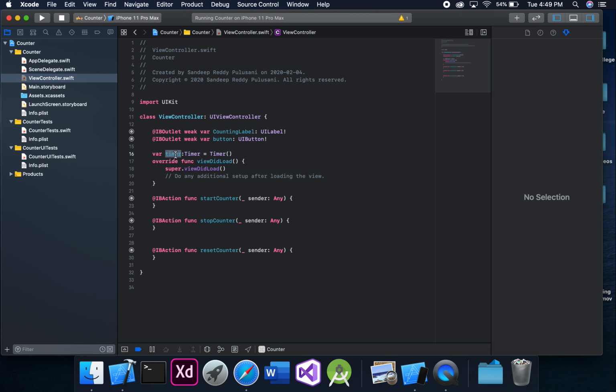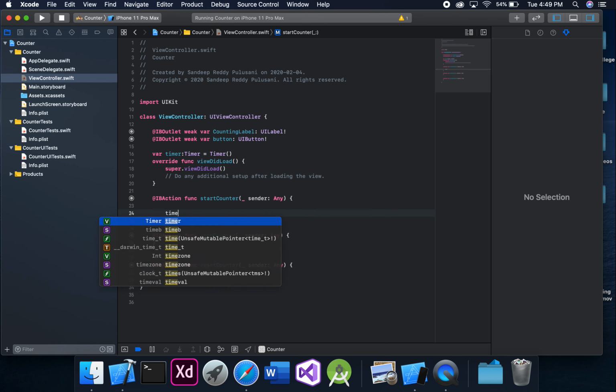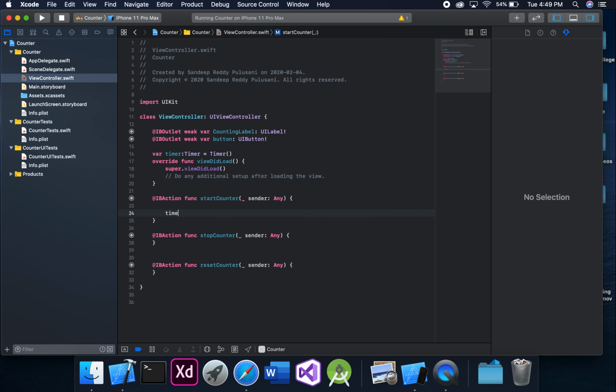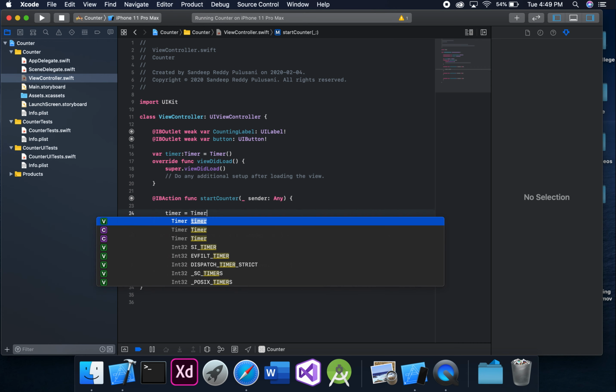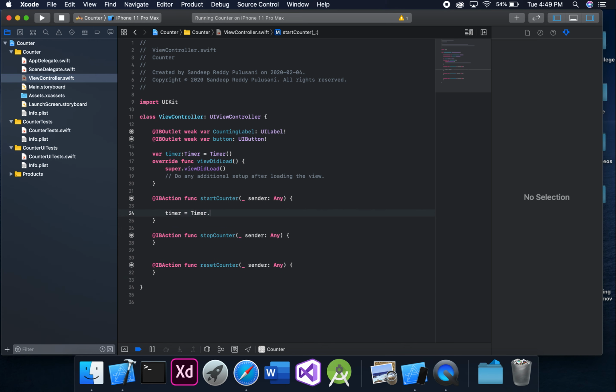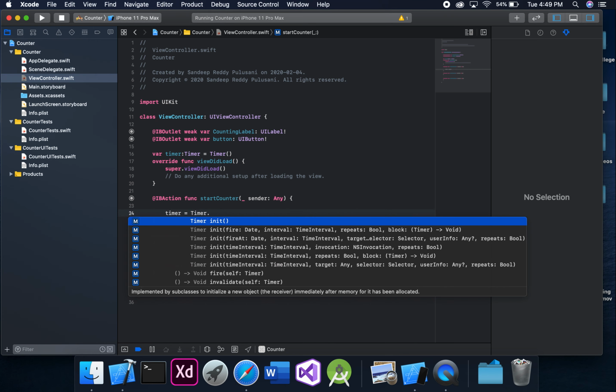Here, this variable name is up to you, you can declare anything. In this case I have given it as timer. What is the use of timer here? I'll say it in a little bit. Now in this start function we are assigning the timer value. If you write timer and press dot, you'll get different types of methods.